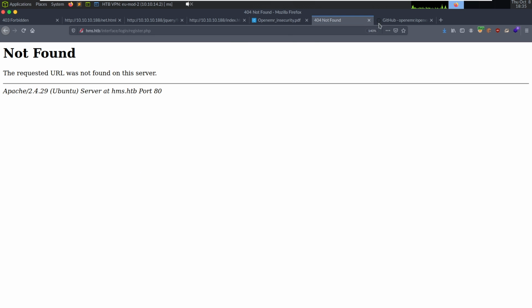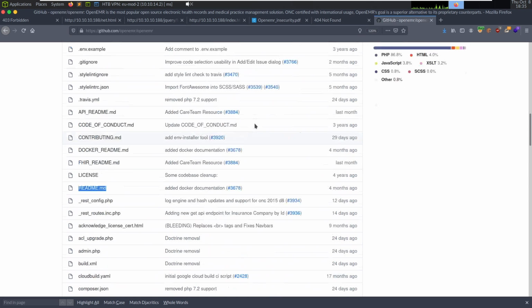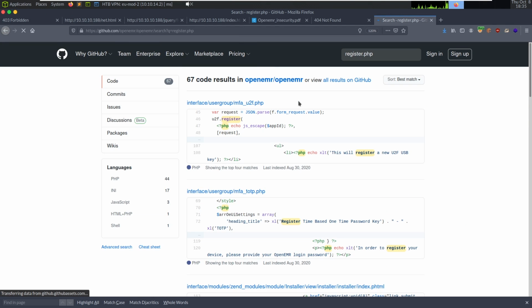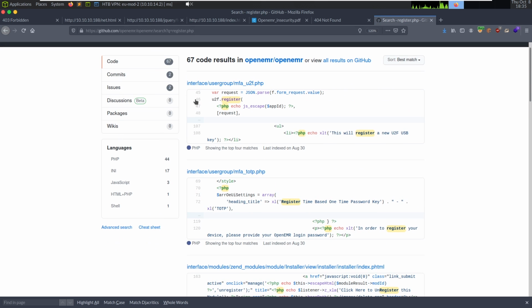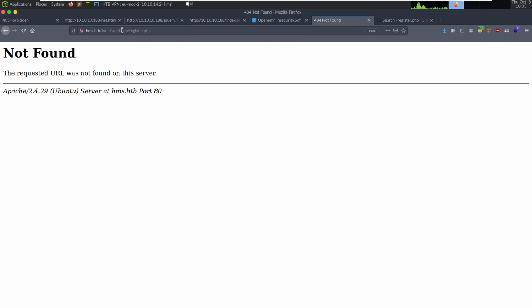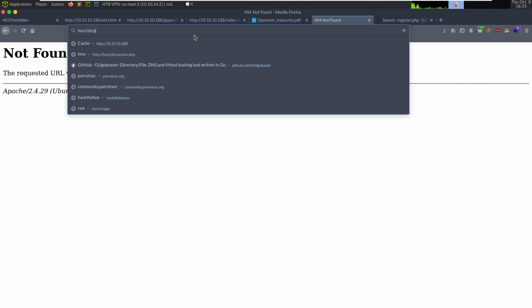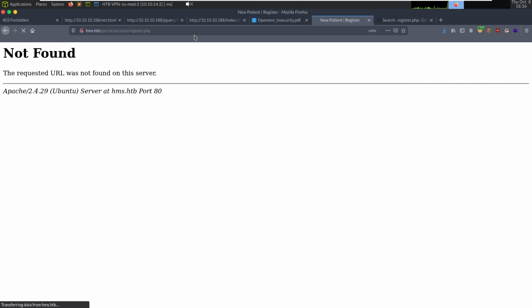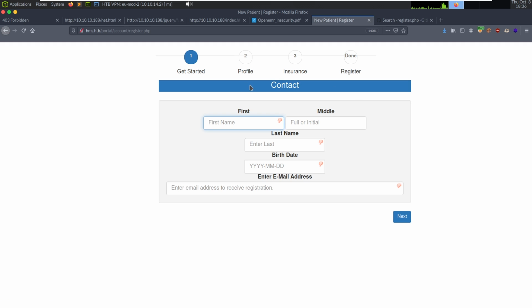And not found. So go back to this GitHub page, scroll up to the top, look for register.php to see if that file exists anywhere. And let's see. Register.php. Looks like it's in portal account register.php. So let's go portal account register.php. So like the CVE says, we hit the registration page.